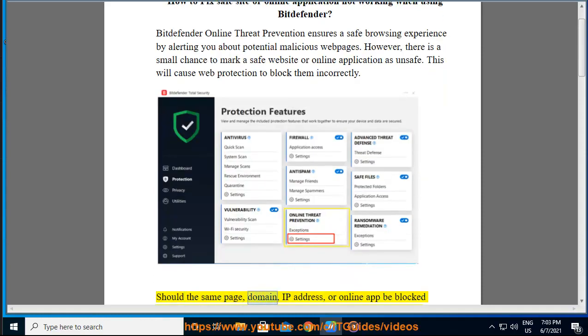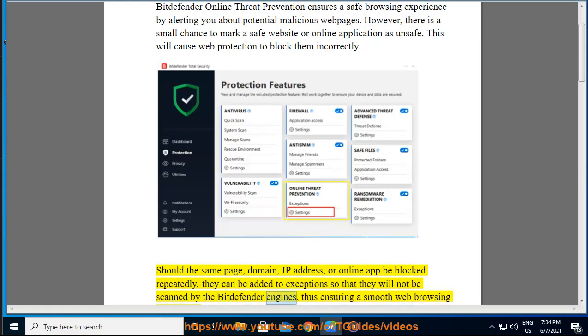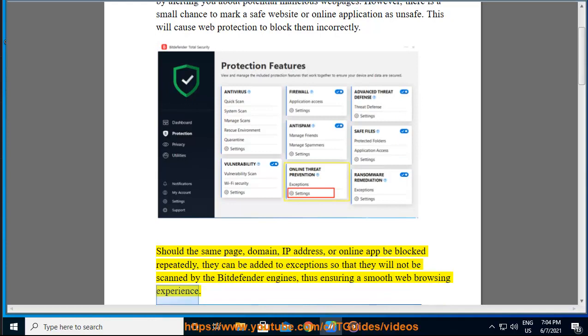Should the same page, domain, IP address, or online app be blocked repeatedly, they can be added to exceptions so that they will not be scanned by the Bitdefender engines, thus ensuring a smooth web browsing experience.